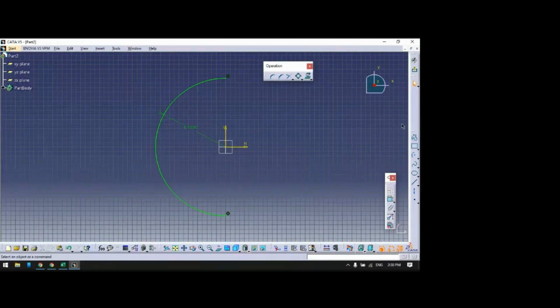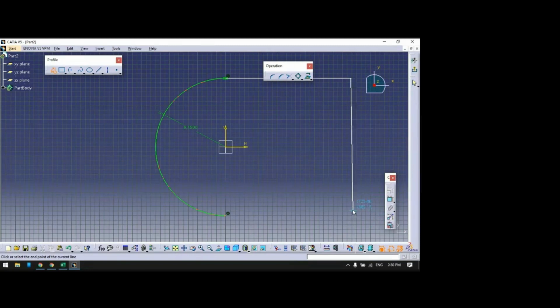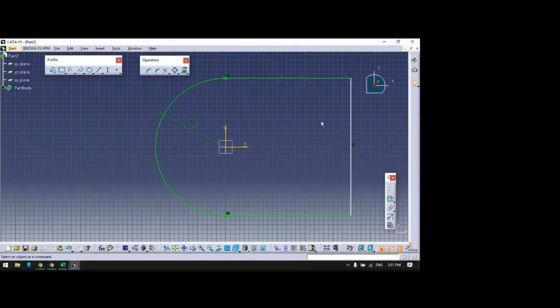Then using this profile toolbar, the first tool is profile. I can draw the remaining rectangular enclosure. It should be in a green color line, only this is in white color. Now where to give the dimension to convert this into green? Distance from vertical axis, to this line. So this is 2500. Good. The outer profile is created.